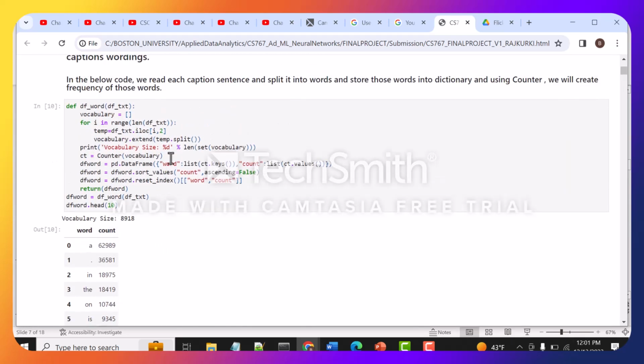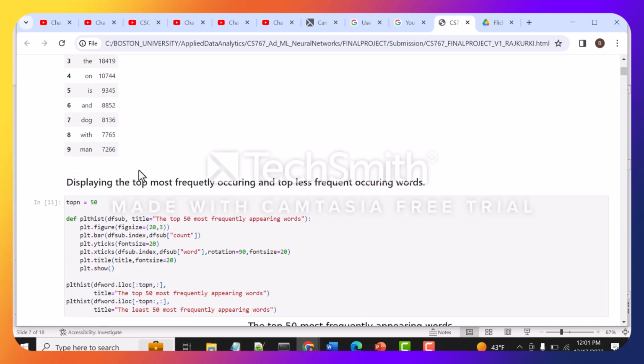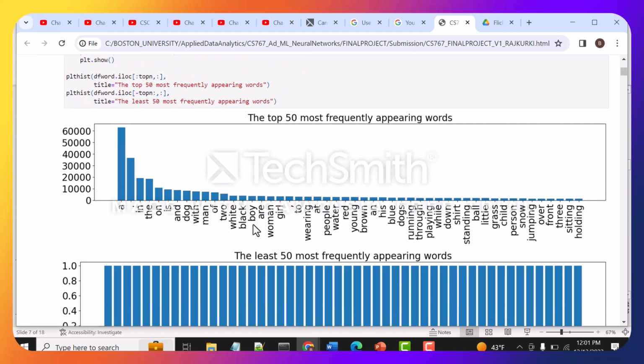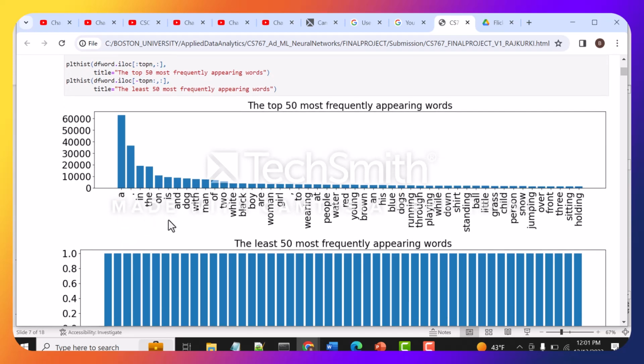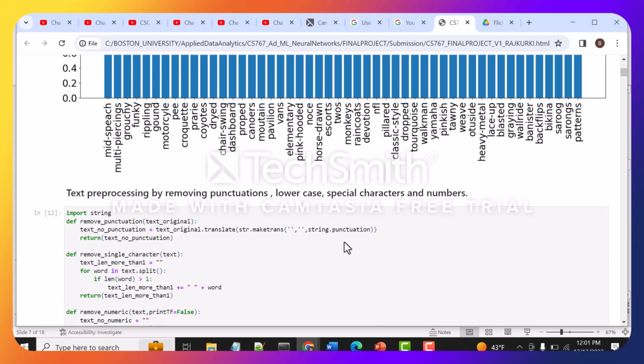From the caption wordings, we created a vocabulary. This is the frequency of the words; for example, for the word "a", the frequency count is 62K. Here we are displaying the most frequently occurring and the least frequently occurring words. In terms of the most frequent words, "a", "in", "the", "on" are the most frequently occurring, and the less frequent words are like "classic", "style", "pillared", "NFL", "devotion".